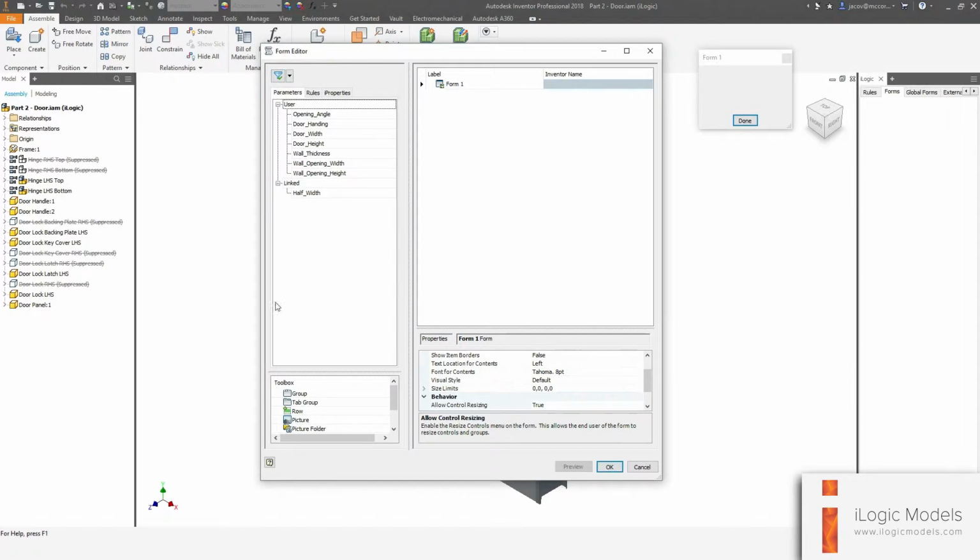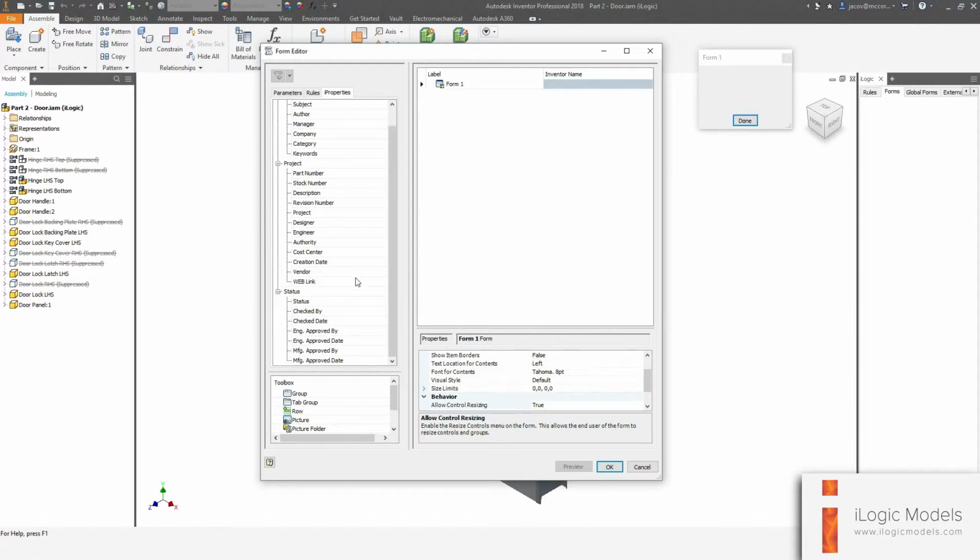On the left here, you get your parameters. This is the list of parameters we created, under the user parameters here. These are just the parameters you add on your model. And then here is a rules tab, with a list of rules that we created. You can also check your external rules here, and then also iProperties, any iProperties that you might want to add to your form. This is where to get them.